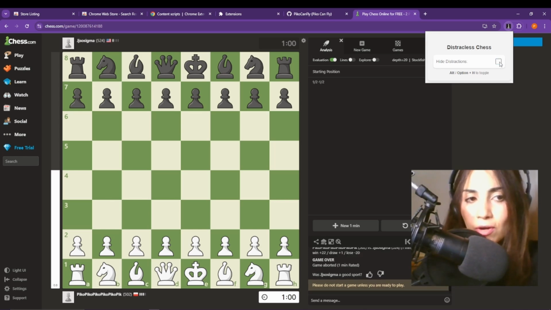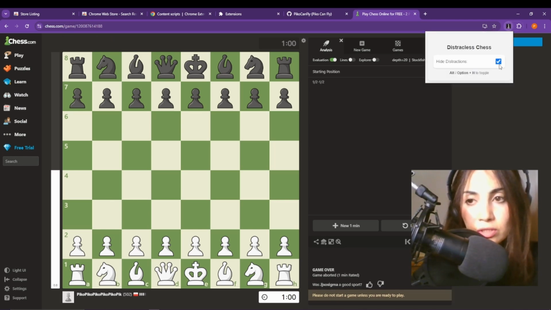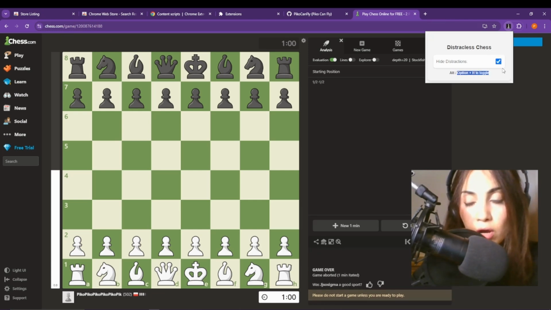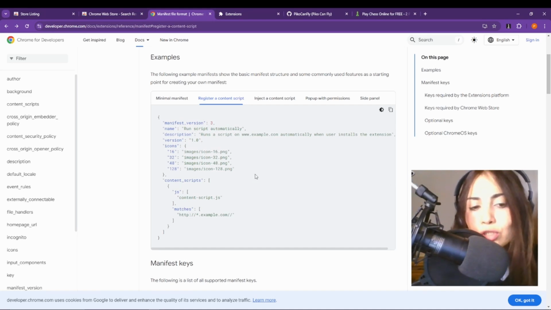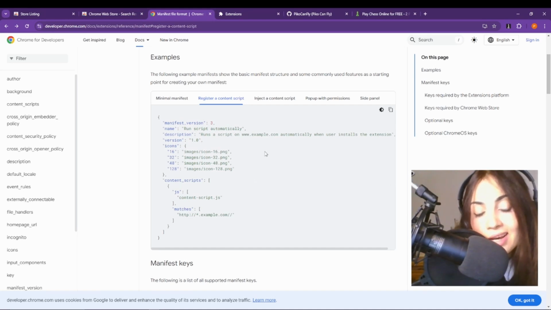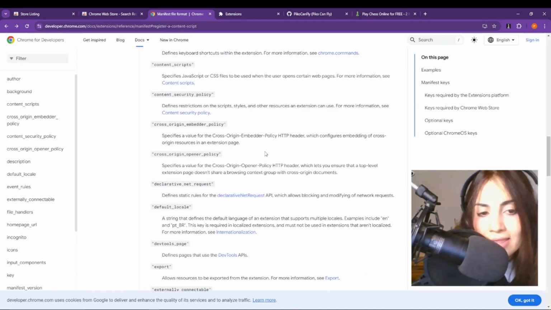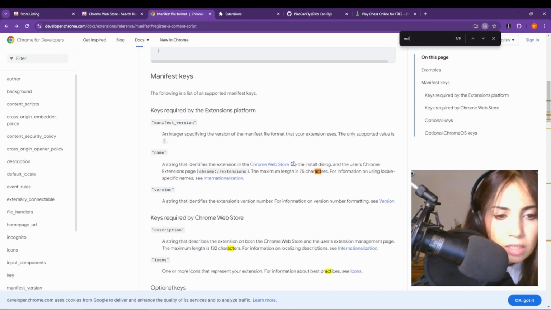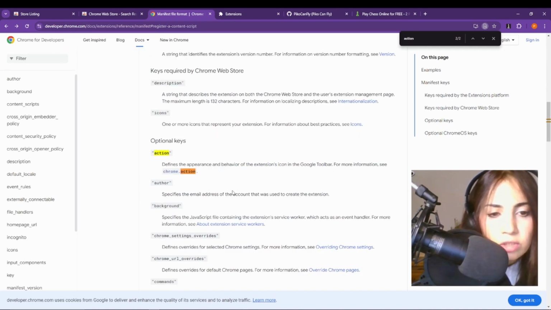Now let's talk about turning our extension's functionality on and off. Distractless Chess gives users the ability to toggle the visibility of elements with a pop-up or through a hotkey. Alrighty, so in order to make a pop-up, we, as usual, need to tell Chrome about our pop-up. And to do this, we need to add the action key. Where is it? Let me search for it. Action. Yes. So action defines the appearance and behavior of the extension icon on Google Toolbar. It also does more than that though.